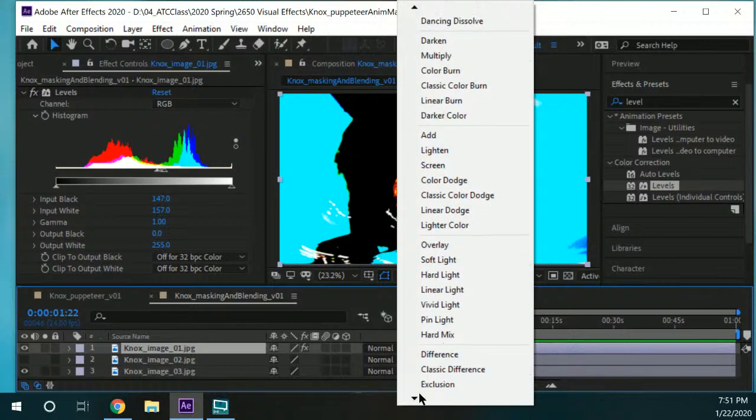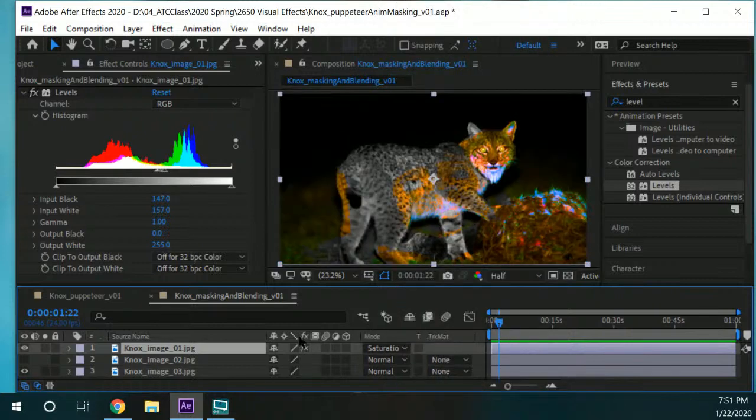Alright, use trace. Trace? No. This is blend mode. No more trace. Yeah.